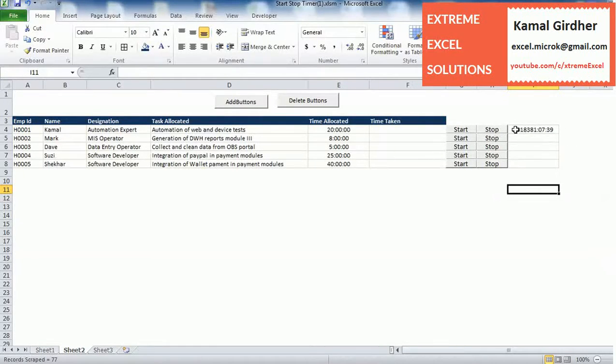So on the stop of a particular task, we again note the now timer, and we'll just check the difference of the two to get the actual number of hours, minutes or seconds taken for that particular task. So you can see that it is noting down the timer for every particular task.